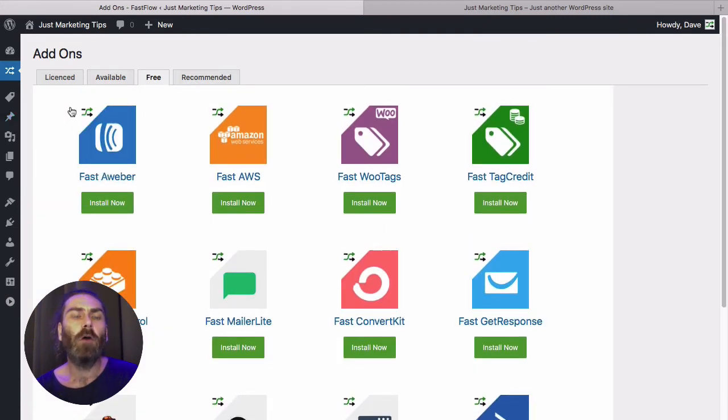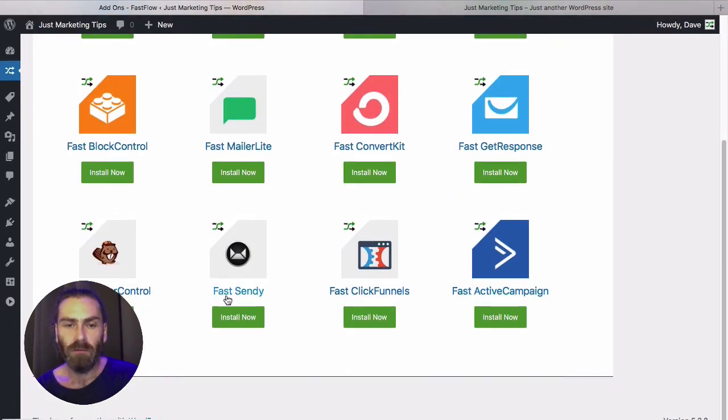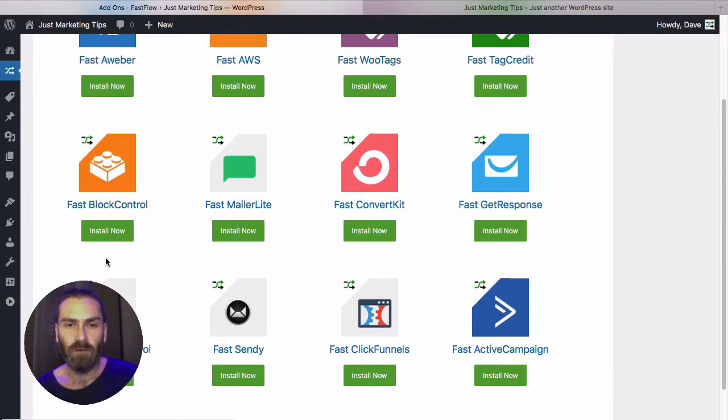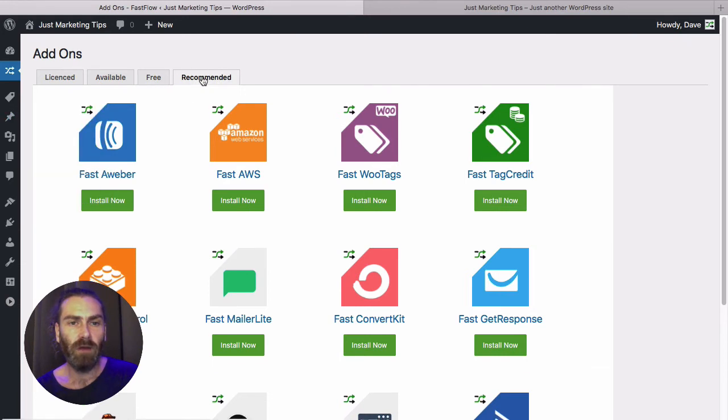Now I also have free add-ons here, and we're going to be using these in conjunction with Fast members. So there's various autoresponder integrations. ClickFunnels is here, Fast Beaver Control, which I'll explain in another video. Amazon Web Services, one for controlling blocks in Gutenberg, which I'll explain again. But for now, we're going to look at some of these recommended ones as well.